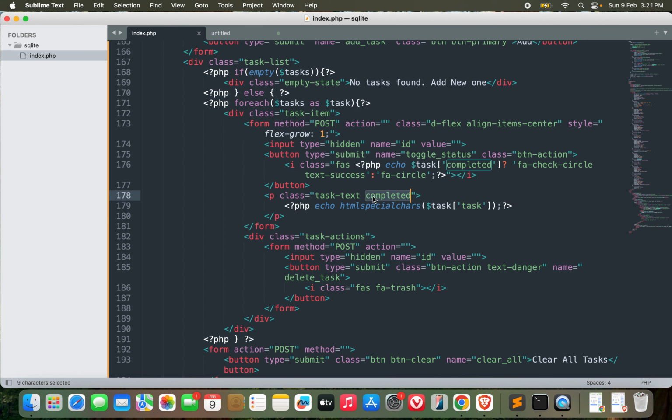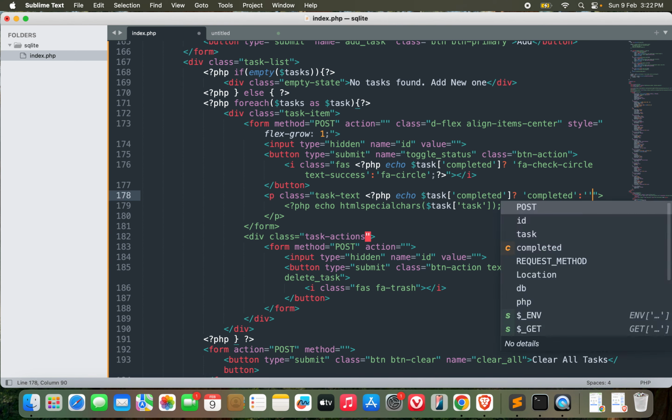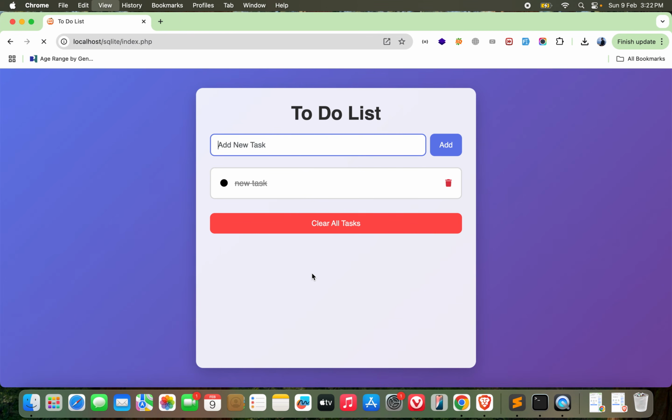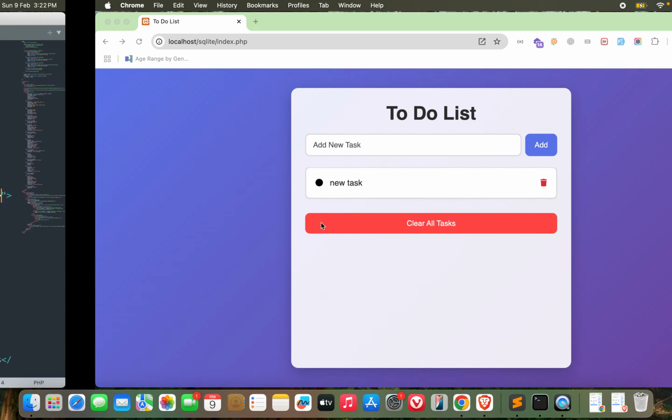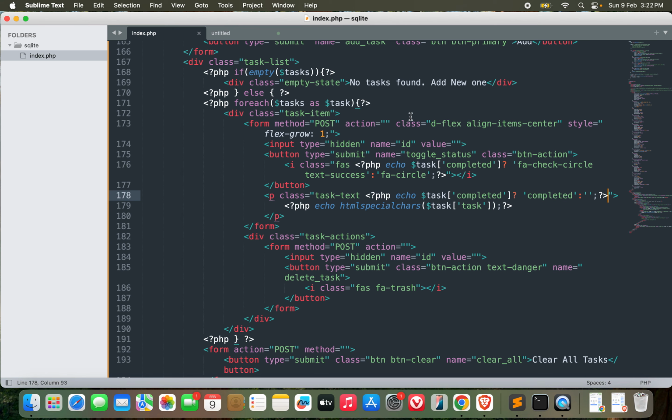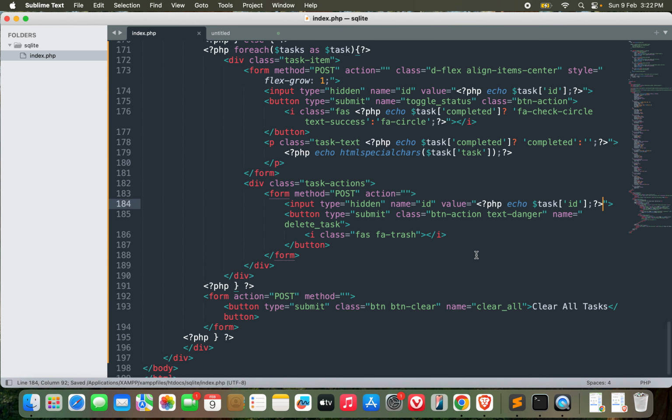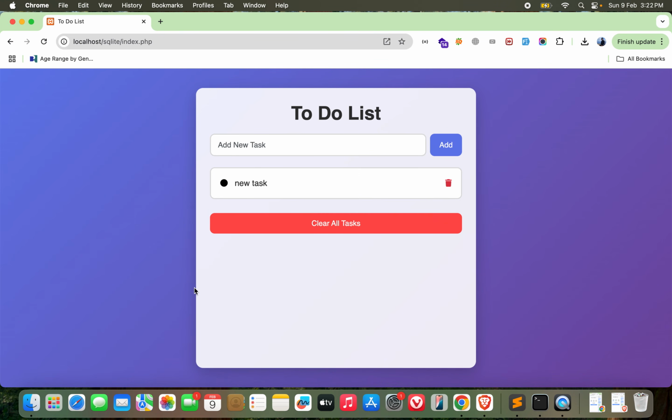And for the completed class also, I'll need this condition over here. So echo if $task is completed, then show completed, else show nothing. Okay, so this is fine now, but this one is not working. We'll check it later on. What next? Because I need to pass the value over here, equals task ID. Let me copy it and put it over here also. Perfect. Let's see now. It should work now. It's still not working. Doesn't matter.